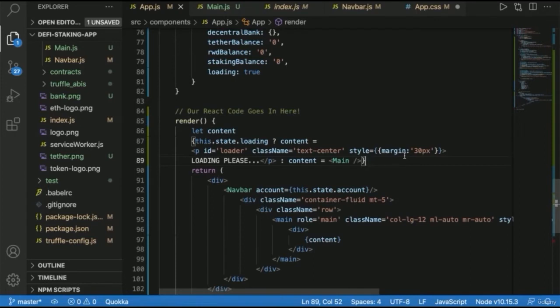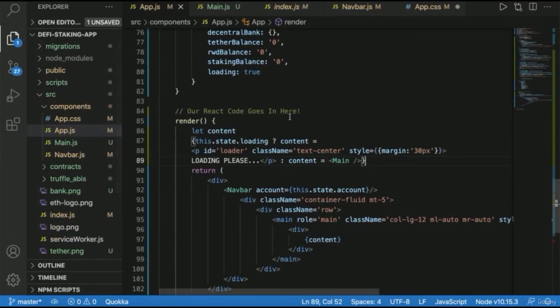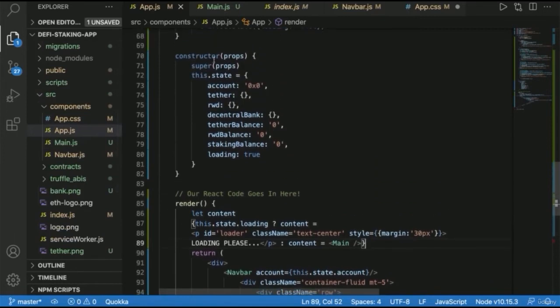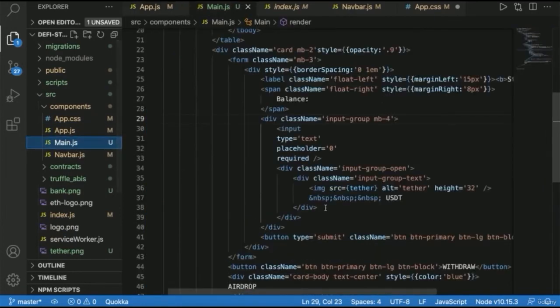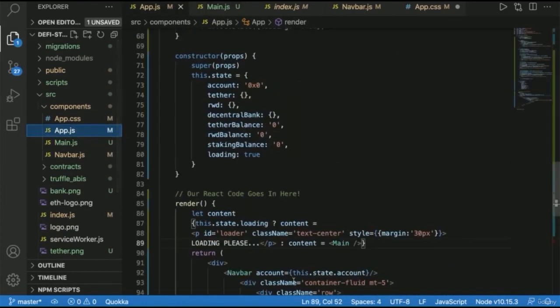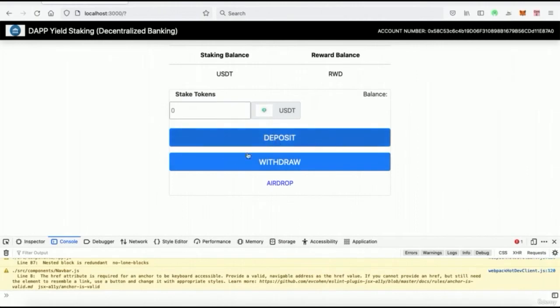In the next video, let's finally start passing in our contract information, the staking information, everything into our main component so that we can actually start depositing and withdrawing. Okay, very exciting stuff. Great work getting through this. Great work making it this far, and I'll see you in the next video.